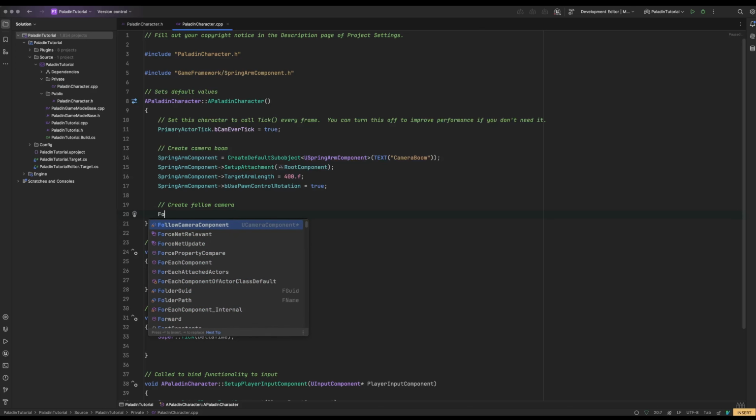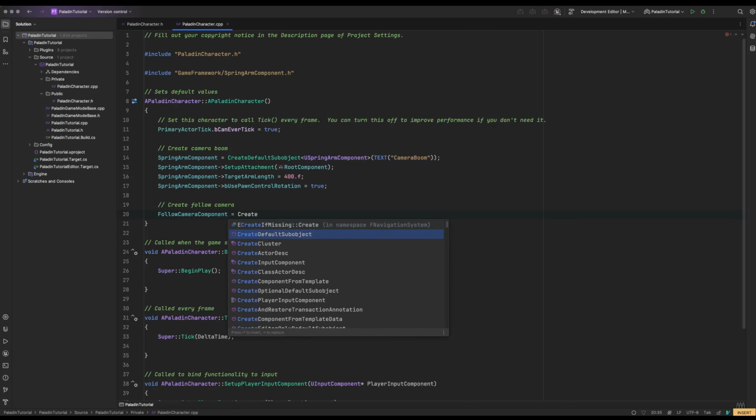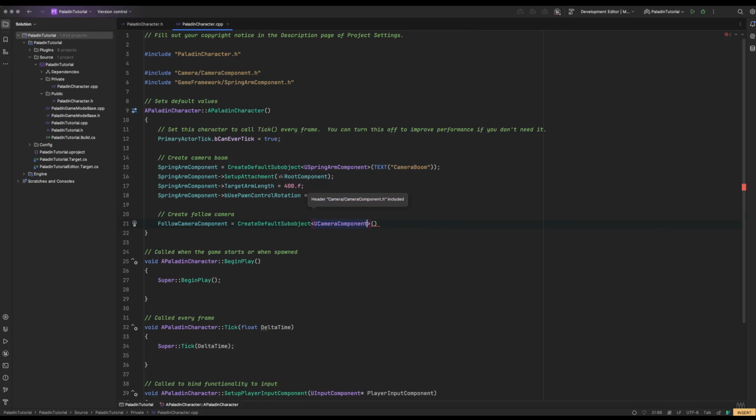So for a follow camera component, we need to create the default subobject. That's going to be the UCameraComponent, and make sure that header is there, the header up top: the GameFramework SpringArmComponent, and the Camera directory with the CameraComponent header. And we're just going to call this FollowCamera.